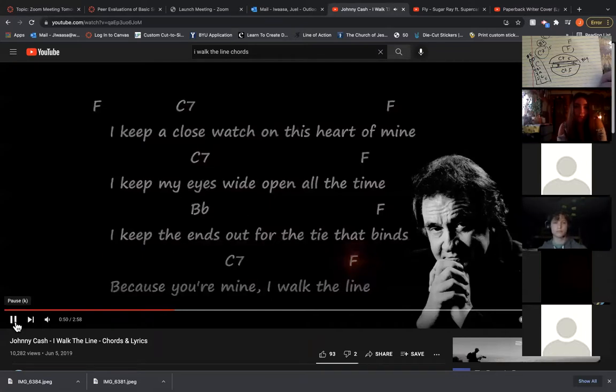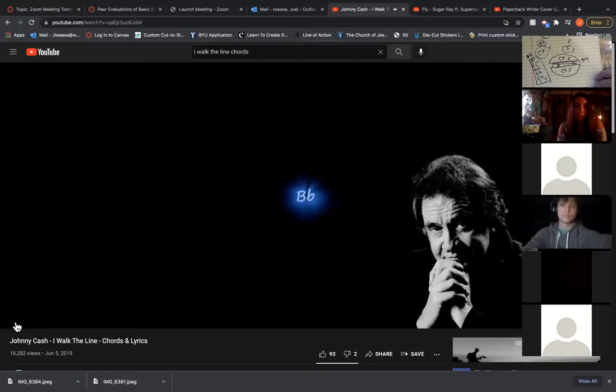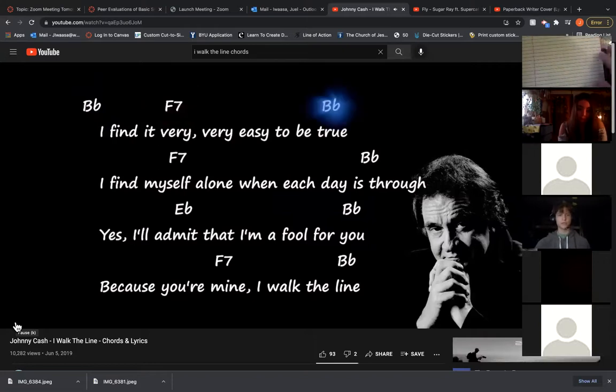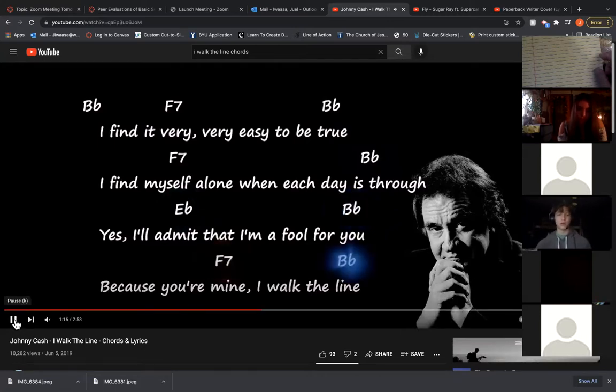There's a little interlude. I find it very, very easy to be true. I find myself alone when each day's through. Yes, I'll admit that I'm a fool for you. because you're mine. I walk the line.